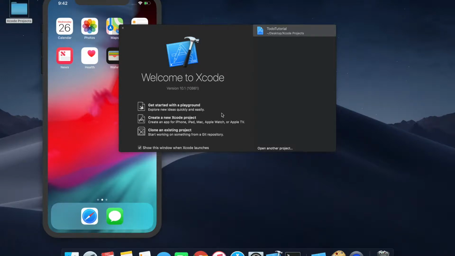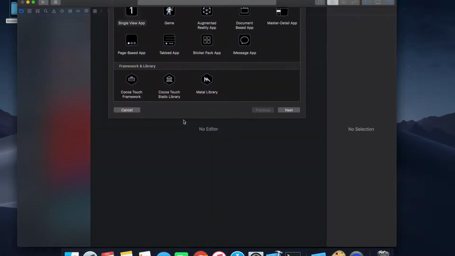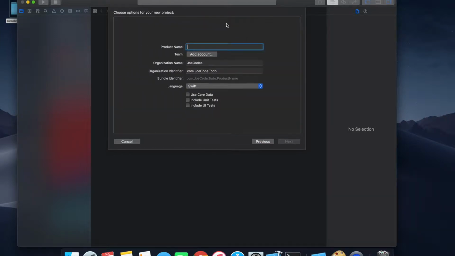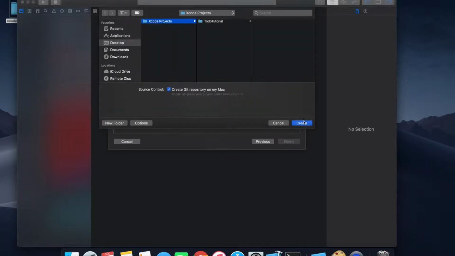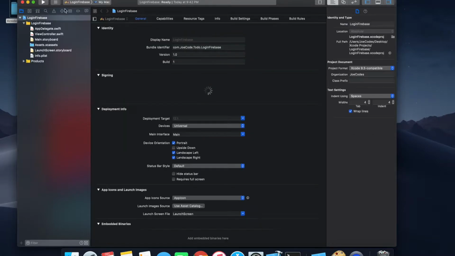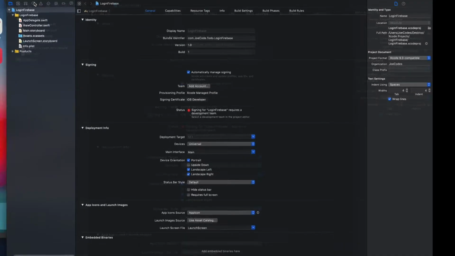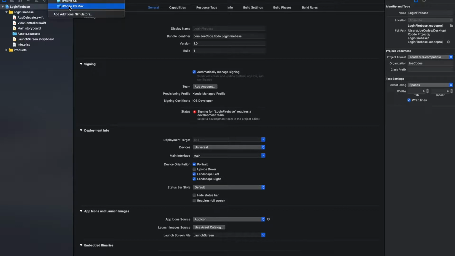Hello, everybody, and we are going to make a basic login and register with Firebase in Xcode and Swift 4 today. So let's create a new project, single view app, and we'll just call this login Firebase. And next, we'll save it in this folder here.